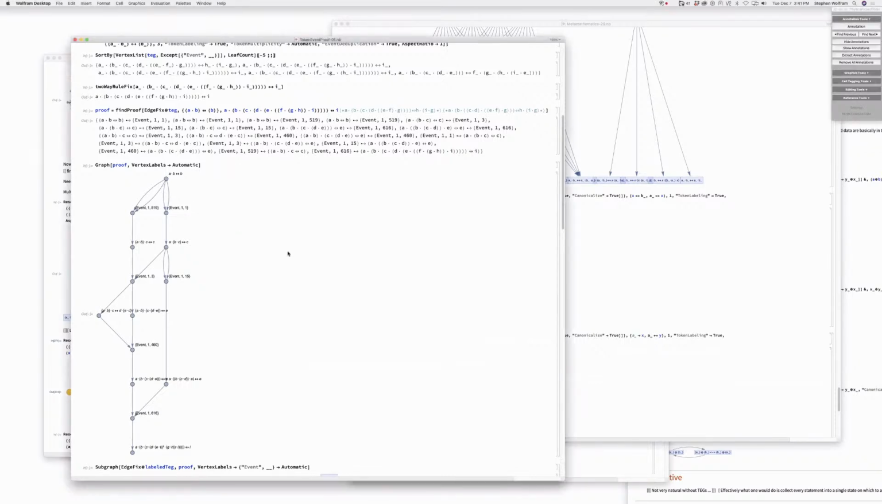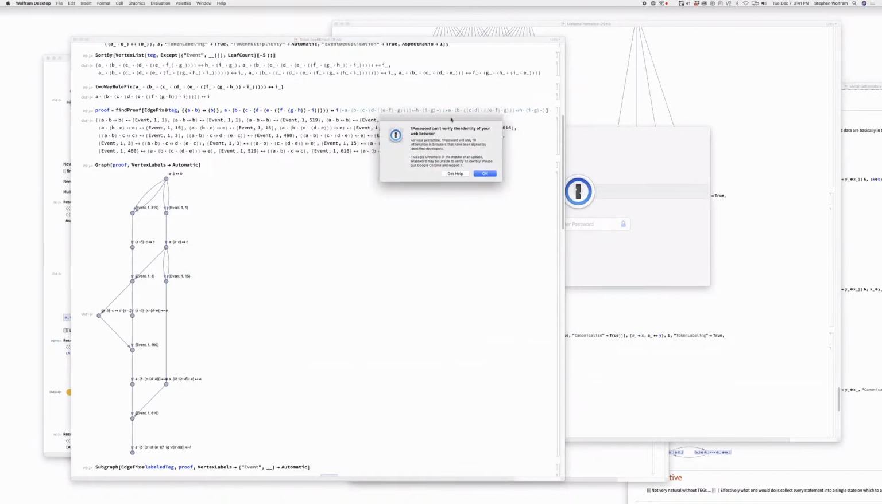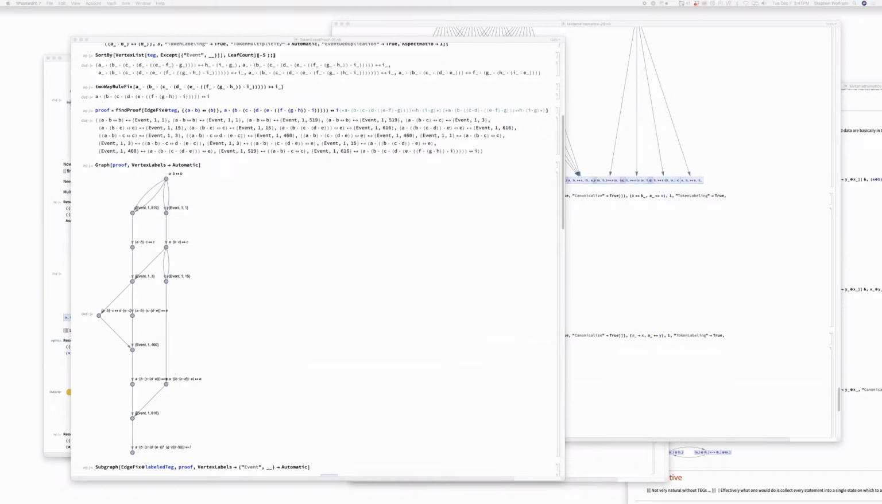Let's see. No, I do not need that. Wow, that's an interesting bug. Some random piece of software updating itself in the middle of my screen. It's rather rude of it. Anyway.